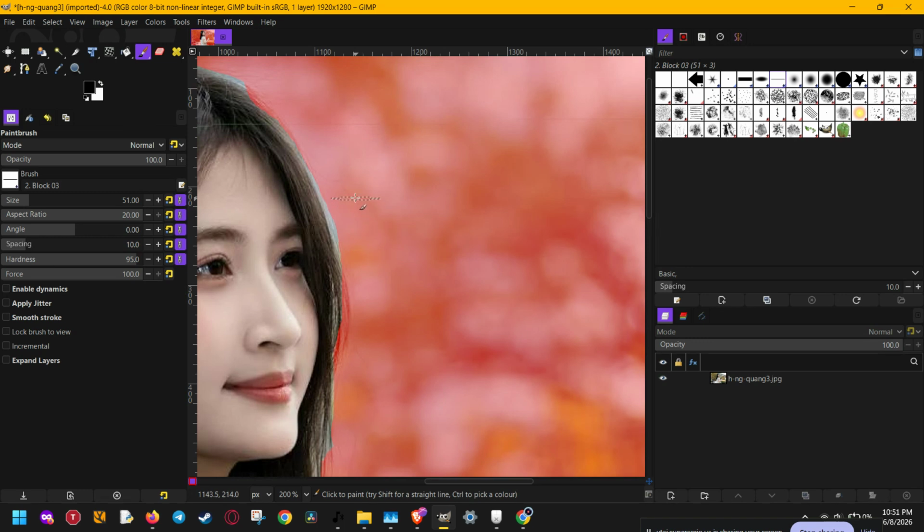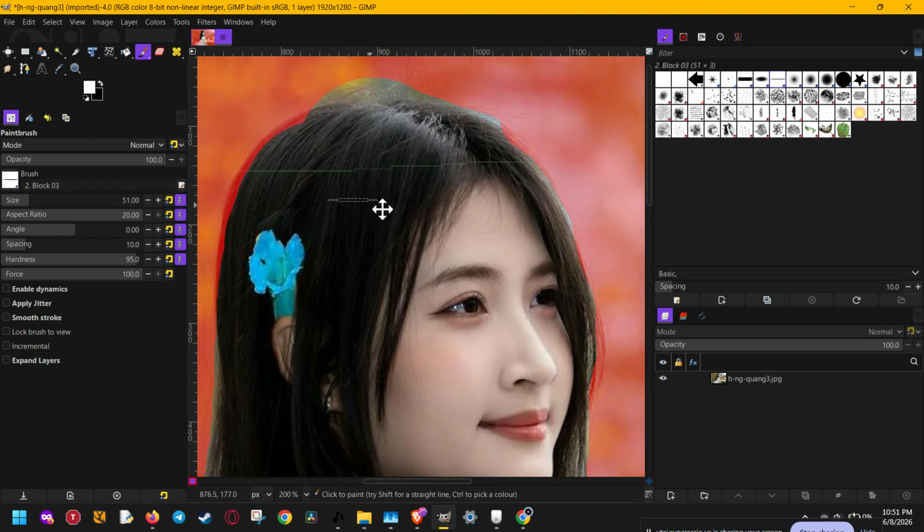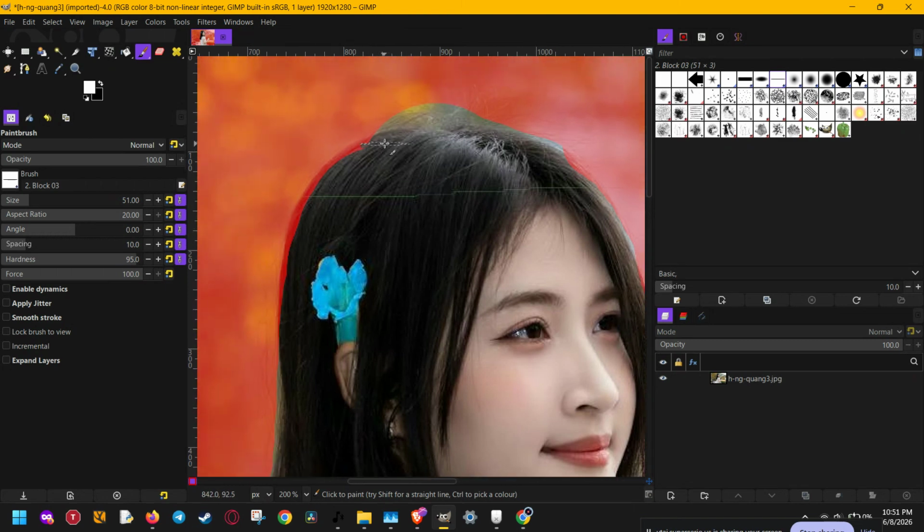You can also switch between adding and removing areas as you go. If you accidentally include too much, just paint with black to clean it up. If you miss part of the subject, switch back to white and paint it in. That back and forth workflow is what makes Quick Mask so flexible. You're not locked into one decision at the start, so you can refine the selection gradually until it looks right.